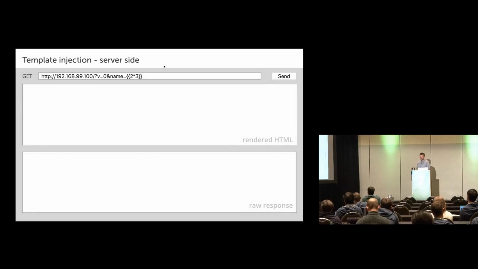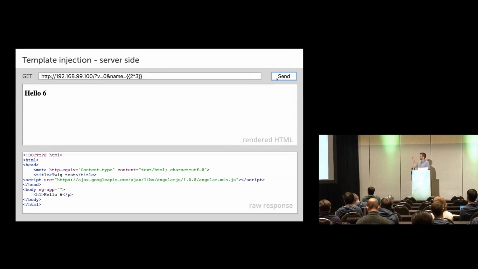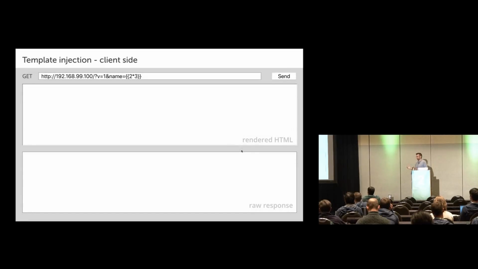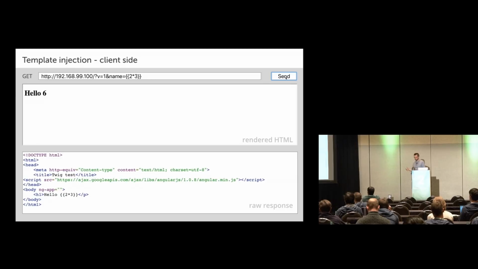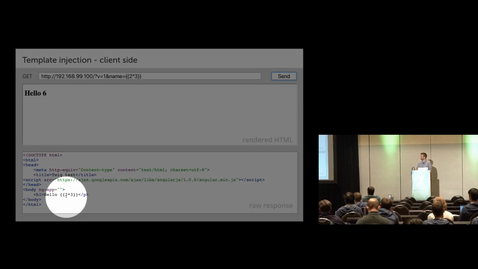Now, this was server-side template injection. So you could see when I just had 2 times 3, it would come back as 6 down here. But what about client side? We have templating frameworks on the client side as well, things like Angular, for instance. So in this case, I'm going to send this, but I'm not going to render it wrongly on the server side. I'm going to render it just as a normal template. So if you look down here, it still says 2 times 3 down there, but as the rendered HTML, it says 6.